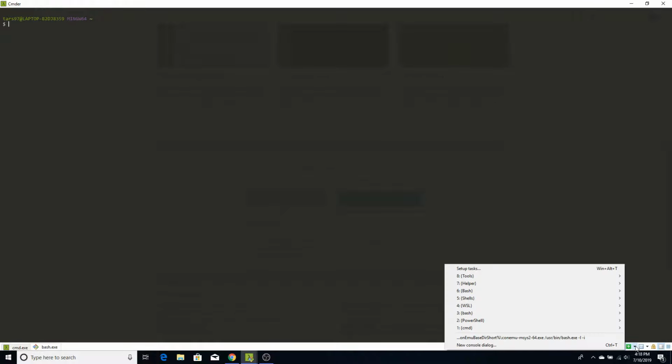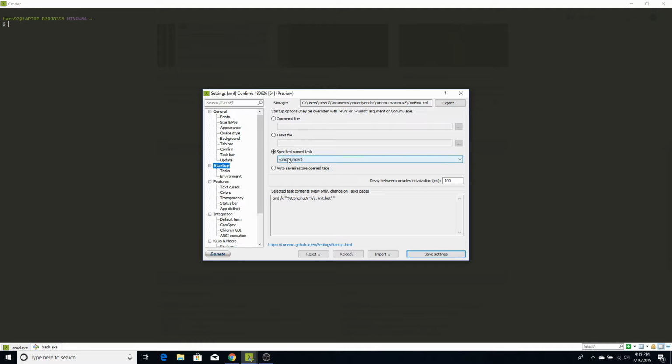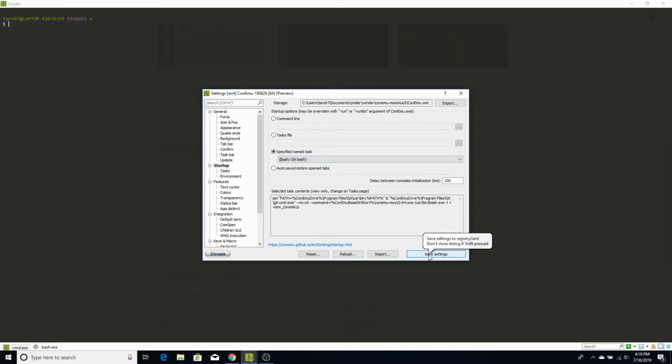Now the last thing I'm going to do here is set Git Bash as our default terminal for Cmder. The way I'm going to do that is head back down by the plus sign, hit the arrow. We're going to go back to Setup Tasks. Then we're going to go ahead and find bash::git-bash. We're going to set this as the default task for new consoles. And then additionally, we're going to navigate over to Startup. We're going to scroll down here under Specified named task. And we're going to select bash::git-bash again. And now we're just going to press Save Settings. And from here on out, when you open up Cmder, you should be greeted with Git Bash.